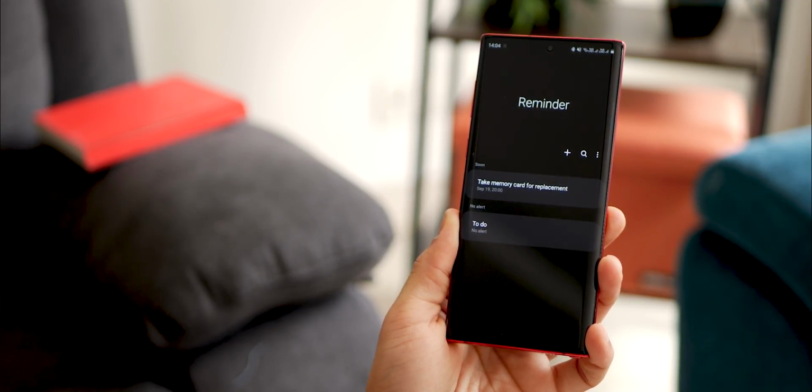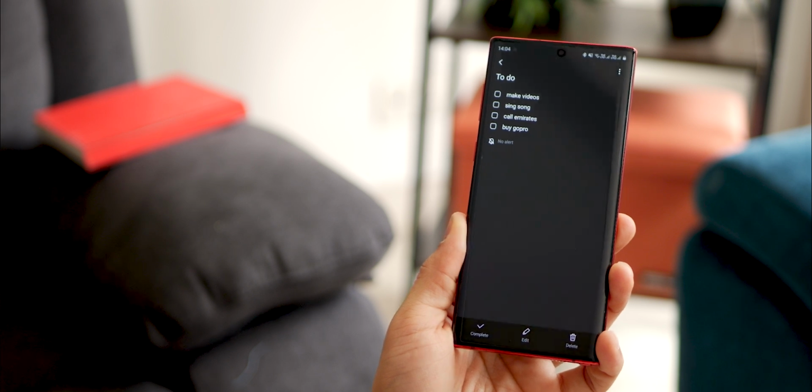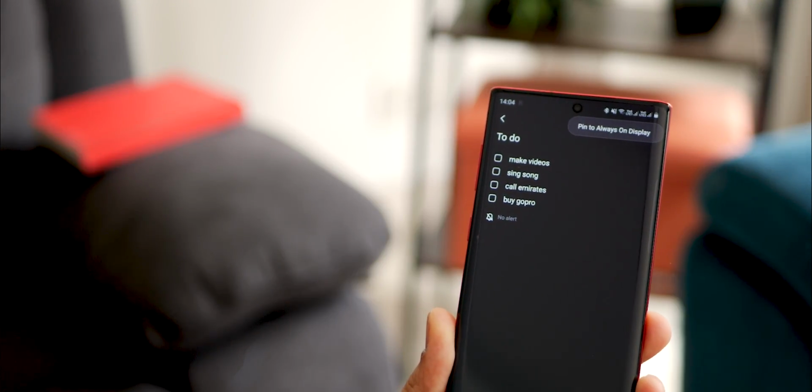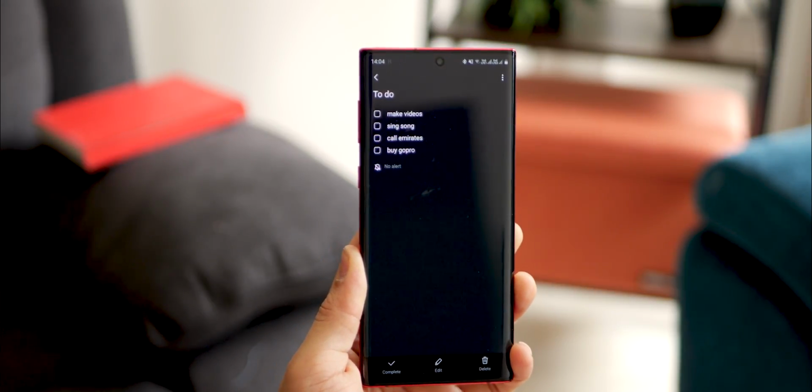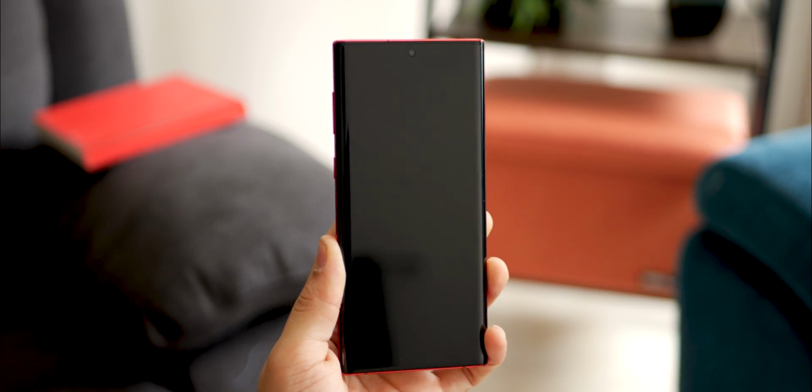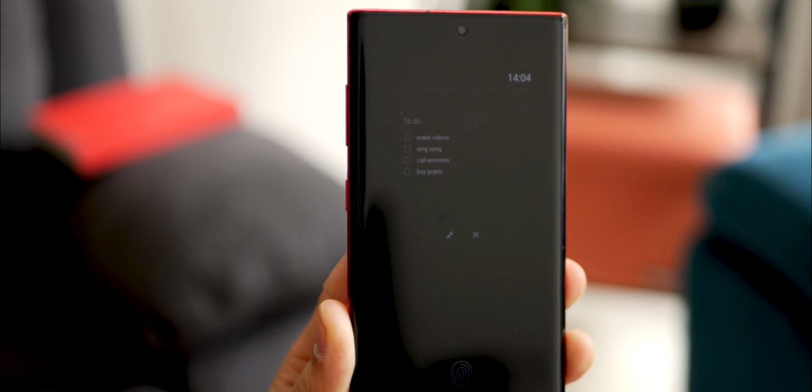Also, if you use the inbuilt reminder app, and let's say you've got a to-do list, you can pin that to your always on display as well, just like you did with the Note. And there you go, you just lock your phone and there it is, sitting on your screen for 30 minutes.